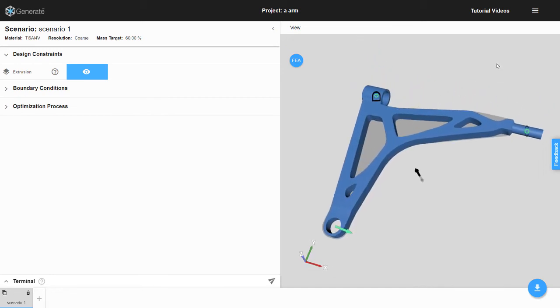We will use the design space used in the sample project called A-arm, which is a suspension or control arm used in a car chassis. The final result of this tutorial is shown here in Generate. Let's start a new project and see how to build this optimization.